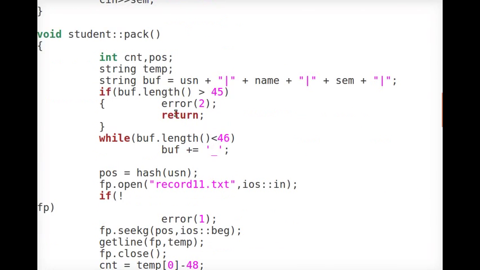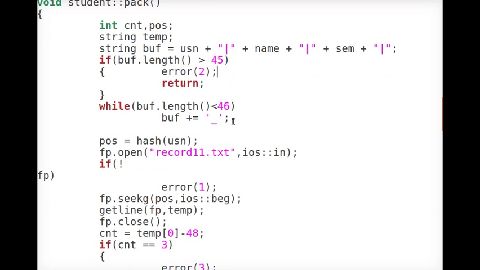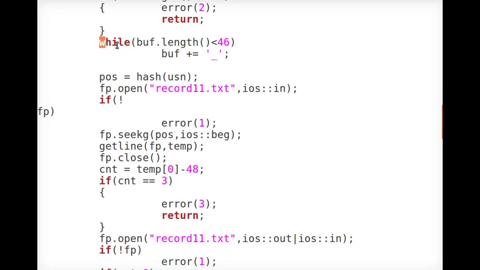So in pack we know that this is a fixed length record that we are talking about, so we are going to pack it completely and check if the buffer length is greater than 42. If it is greater than 42, we will throw an error saying it is too long. If it is not, then we are going to fill this buffer with these padding characters.